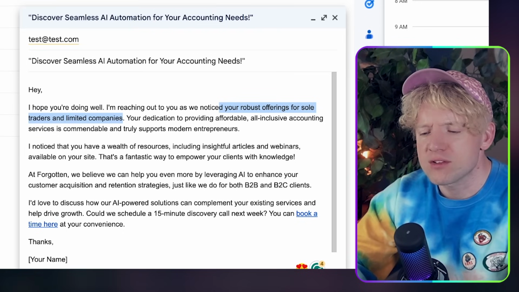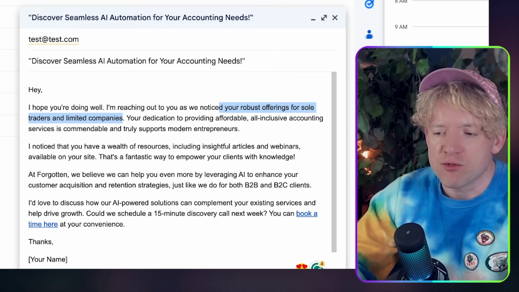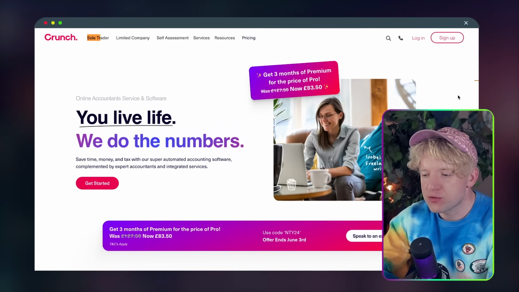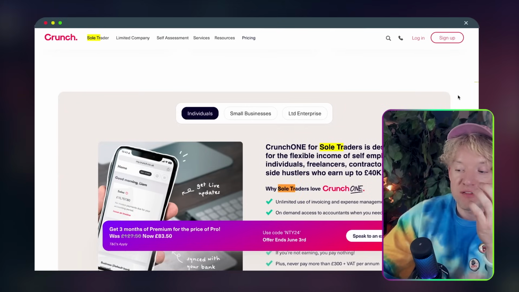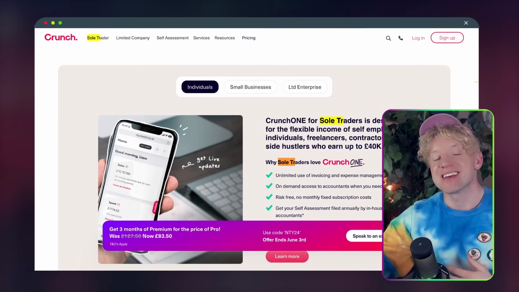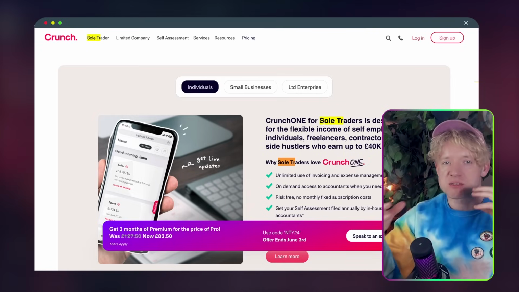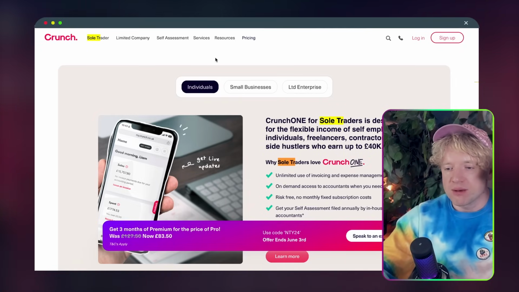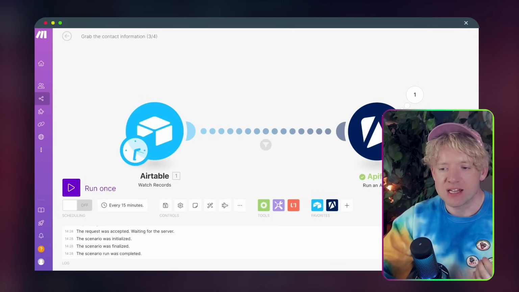That's interesting, sole traders and limited companies. Well, is that true? If I look at their website, I type in sole trader, is that true? These guys focus specifically on sole traders. So it's given us something unique to do that. And obviously we can build out and specify the emails per specifications, guys. But in essence, that's exactly the entire automation.